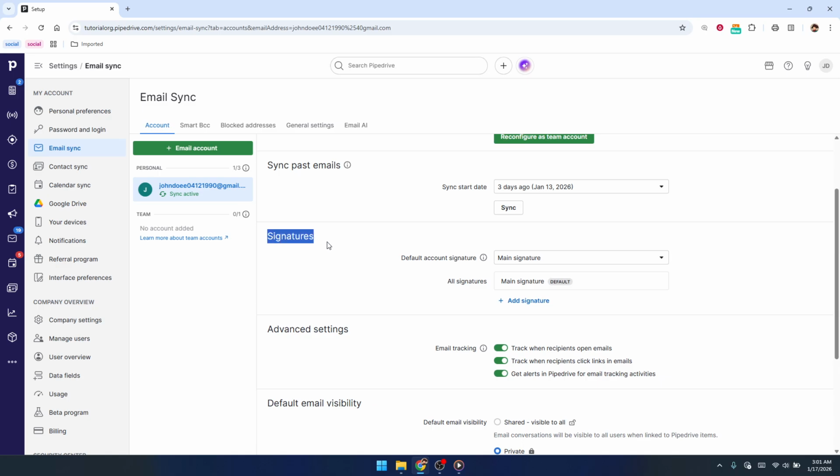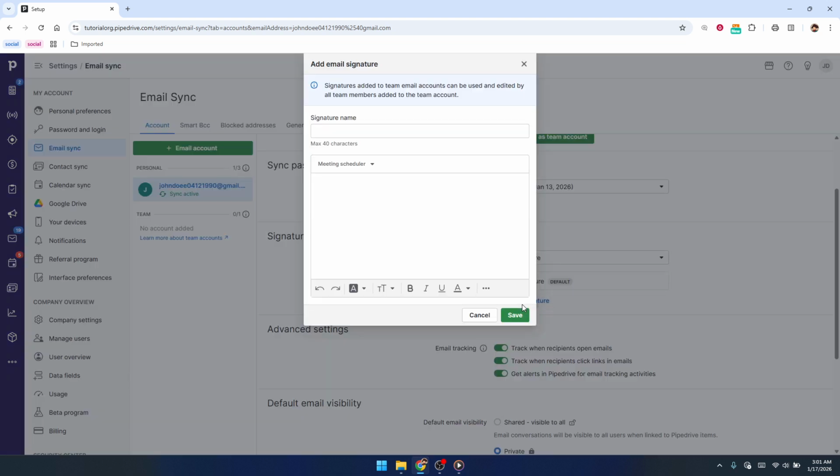Inside the Email Sync section, look for a button or link that says Add Signature. Click that, and you'll see a text editor appear. This is where you create your email signature.